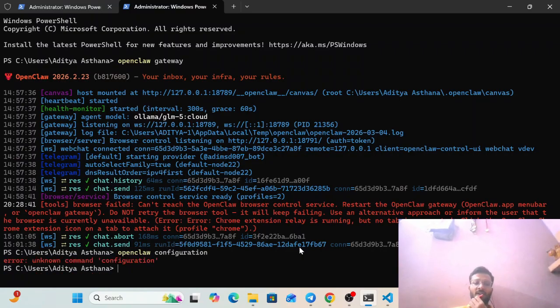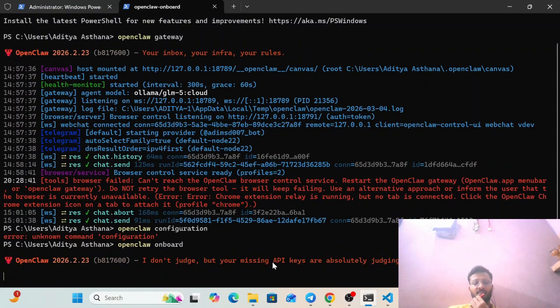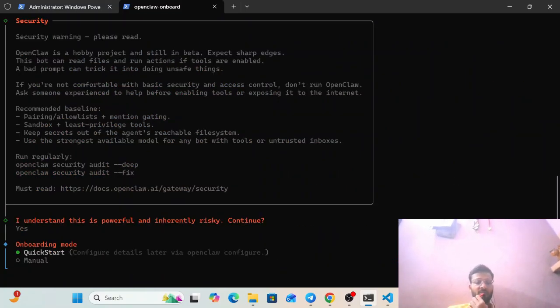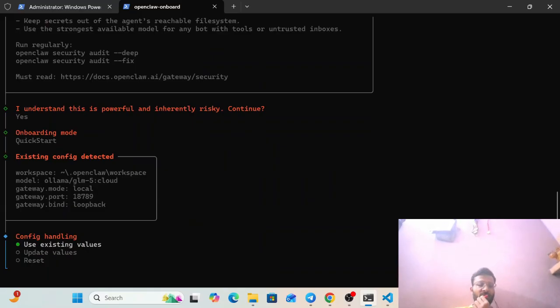When we paste that, it will open, and we can update our configuration and switch the agent to a completely different AI model. Just give me a second. It has opened, and now here we can completely switch this. I understand quick start. It is showing the existing values.